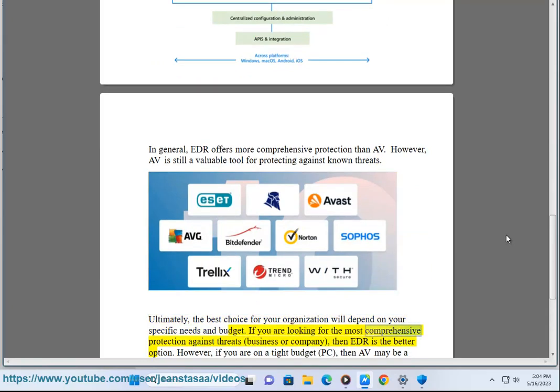If you are looking for the most comprehensive protection against threats, business or company, then EDR is a better option. However, if you are on a tight budget, PC, then AV may be a better choice.